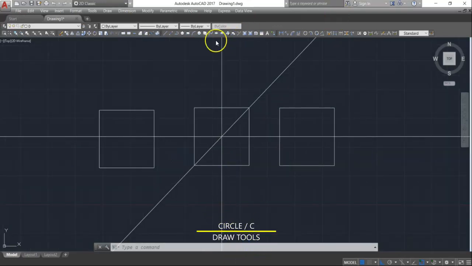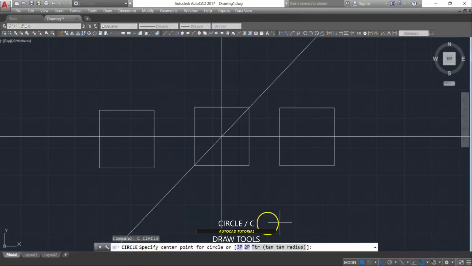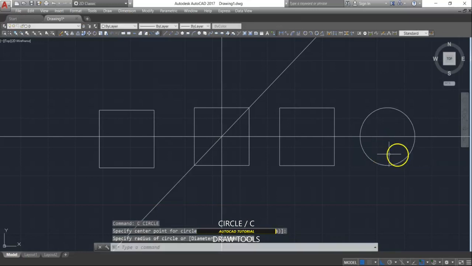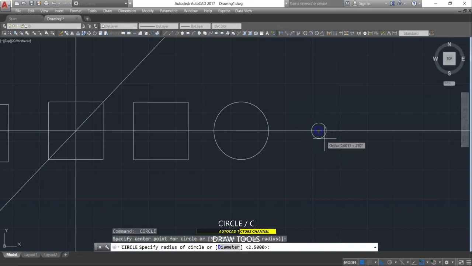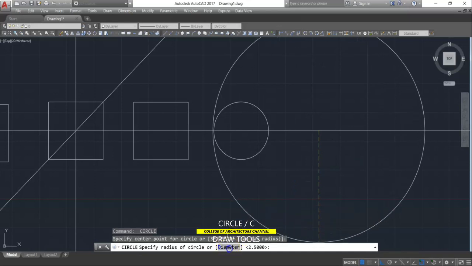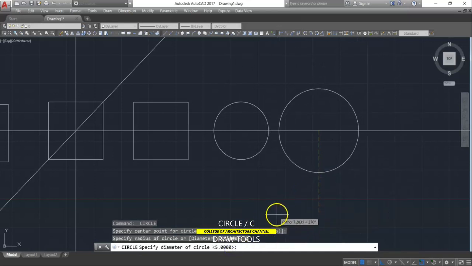Now let's create a circle. Let's type in C or press this one and click somewhere here. And for the radius, let's type in 2.5. Let's create another circle. Let's click somewhere here and let's type in D or select this and put 5 as your value.